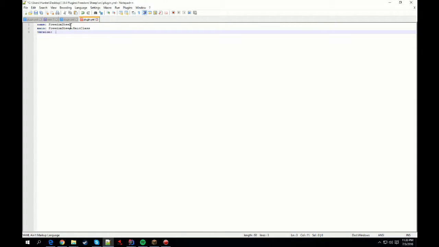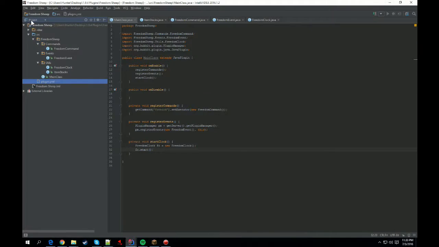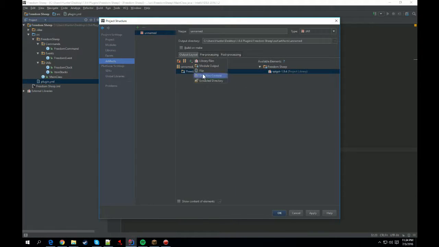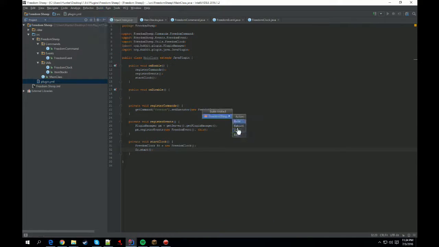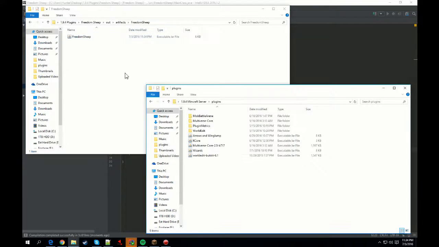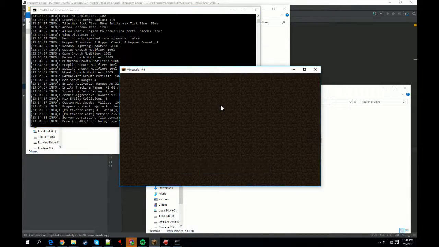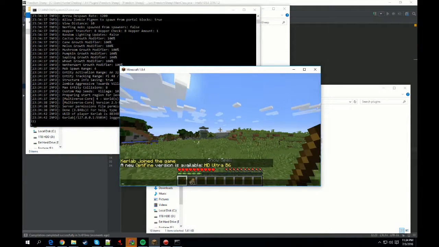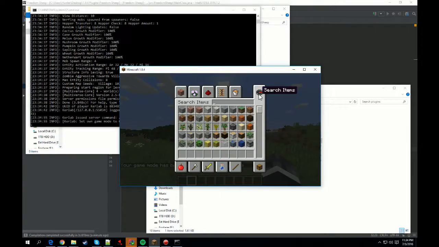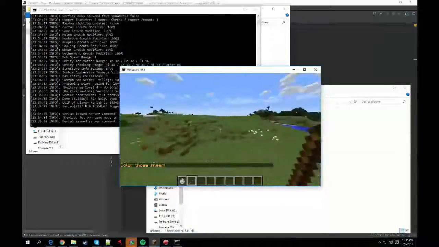Here I am just setting up the plugin YML. I always put version 0 if I'm doing something for fun and never actually making an official thing. So here, Freedom Sheep. And it's always a pain to actually get things working right unless you've done it before. So you're just going to notice me trying to get stuff working.